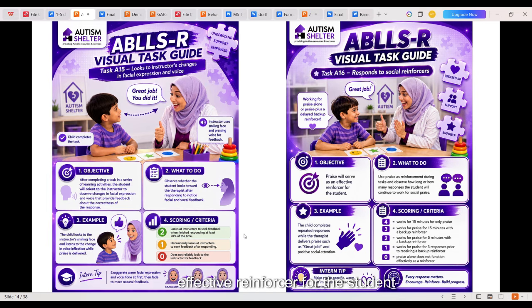The objective is praise will serve as an effective reinforcer for the student. I have given you guys an example in the last one, A15, same is with this. The scoring criteria is works for 15 minutes for only praise. It's like wow, good job. The child is doing the task continuously for 15 minutes. And one thing I am repeating again, the child is not going to work in the first month of sessions for 15 minutes for only praise. No, the child may take 1 year to reach this level, that the child will work only for praise for 15 minutes. Okay, so you have to notice this, if you are reading, it's just the first domain.